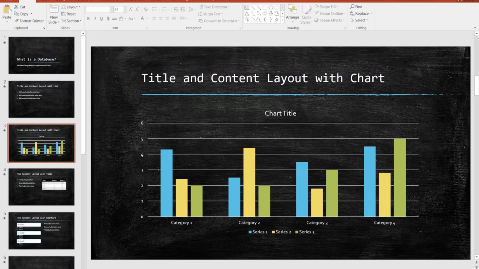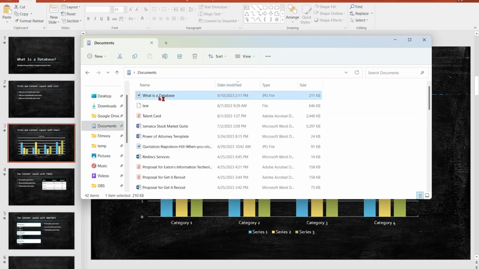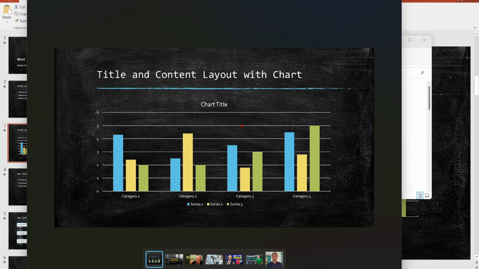Now let's go to my documents. So this was the slide which was exported as a JPG.